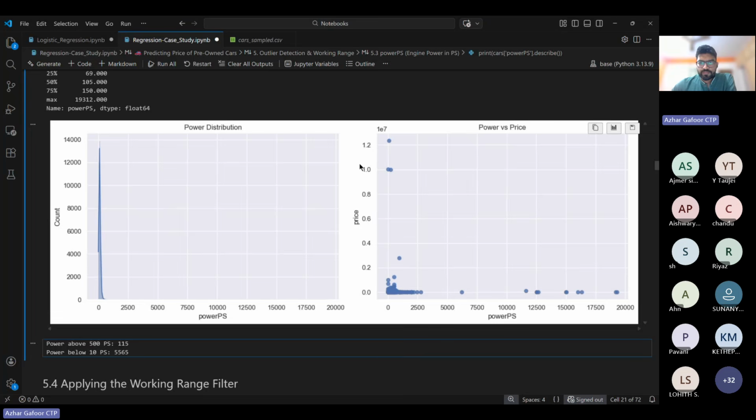If you look at the plot of power versus price, so finally we have to predict the price. So it's always ideal to plot a plot between our feature and the target. So here we have the power versus price scatter plot. Here also we can see that we have outliers here and here.